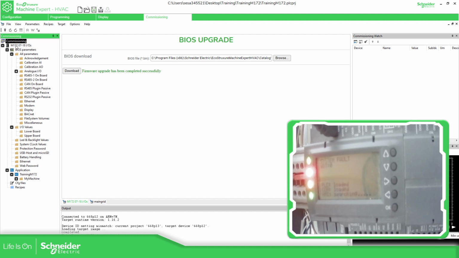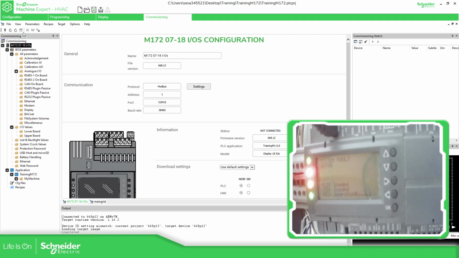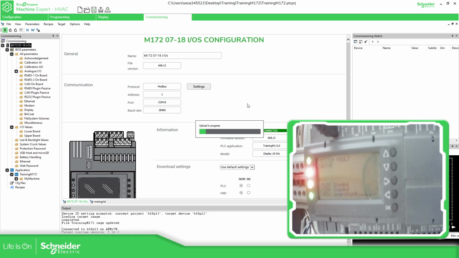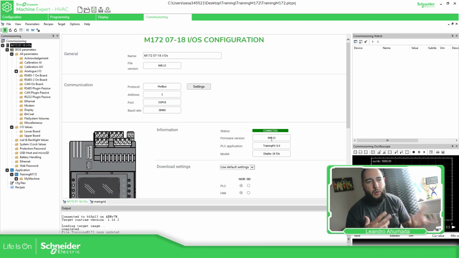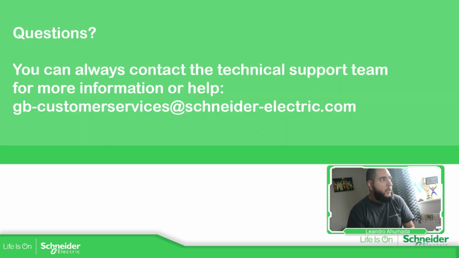So if we go back here and connect, we should be able to see that I'm connected and I have the latest version already on the device. So this is what I wanted to show you. I don't have any code in there, but this is how you can make the upgrade or downgrade of the firmware version. And it's important to always use the latest one.